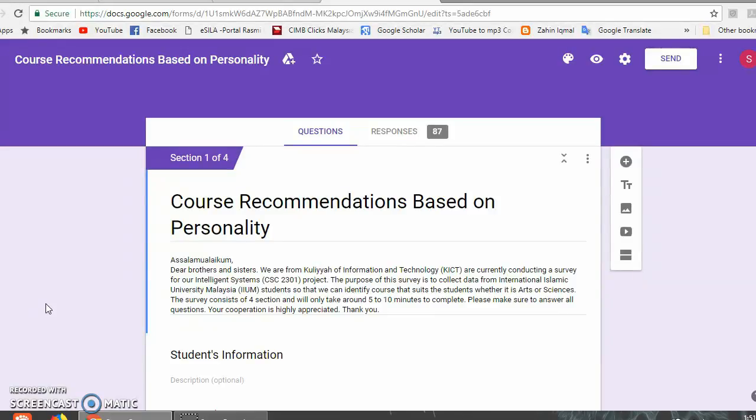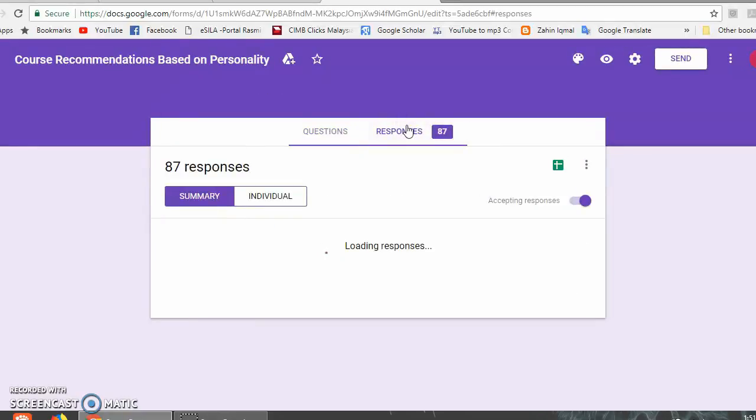So our group have done research on course recommendations based on personality. For data collection, we have done survey using the Google form that we spread through various medias such as WhatsApp and Facebook to our target user, which is IIUM student. So our survey is to identify the course that suits the student, whether it is arts or science. We already collect 87 responses and we select all of them.